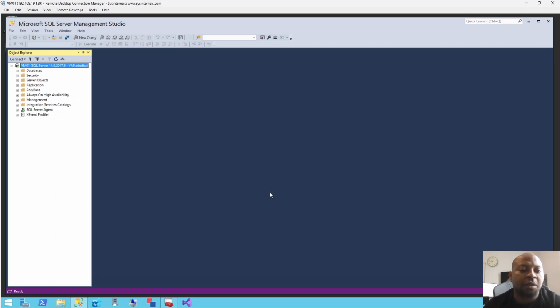I want to demonstrate how to change the port that SQL Server listens on. The default port for SQL Server is 1433, but for whatever reason, most likely security, sometimes we want to change this port from 1433. So how do we do this?